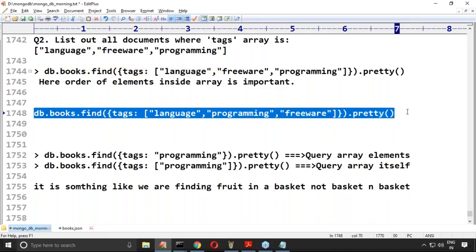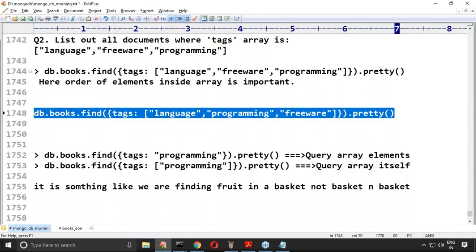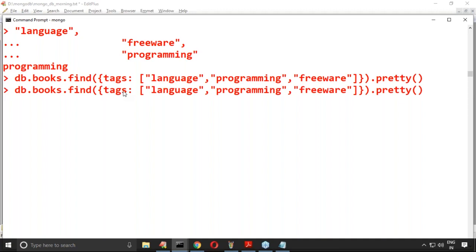Let me cross check this one. Let me copy paste. I changed the order. What will happen in this case? How many results am I getting? Zero. Immediately I'm not seeing any result, means zero. If you want, you can use count. Zero results are there.